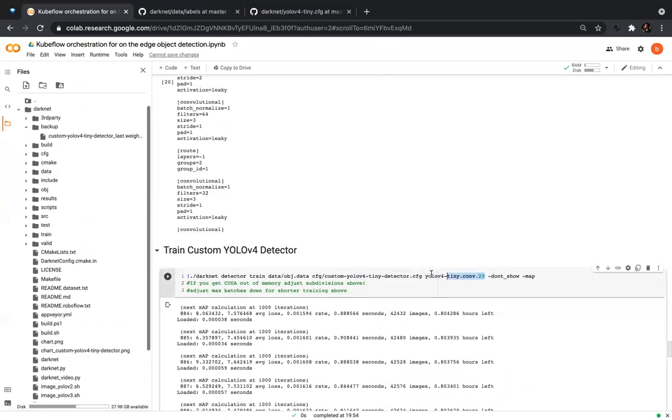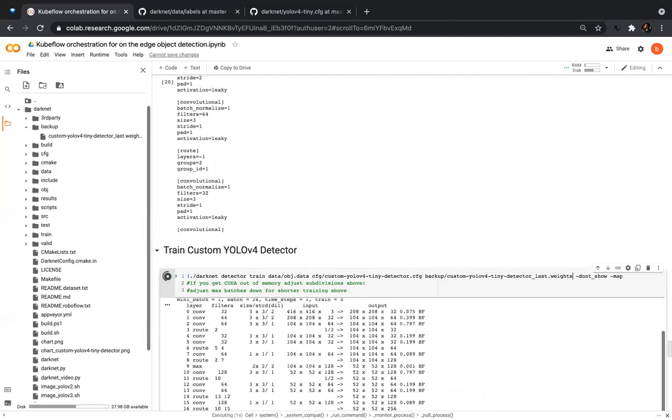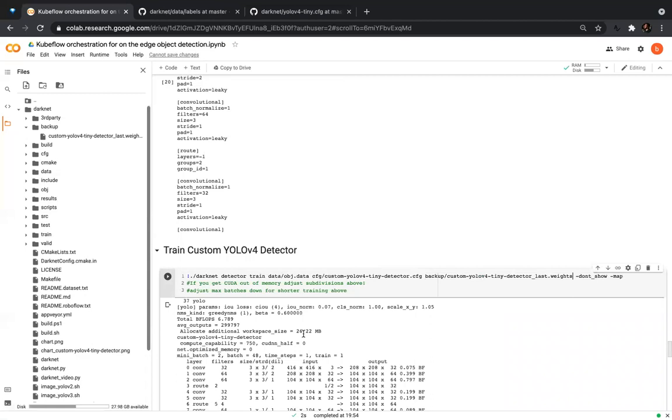And now we will not be using this file as the source of pre-trained weights. We will be using the following, right? Backup, custom. So basically, we'll just continue training from where we left off before, right?